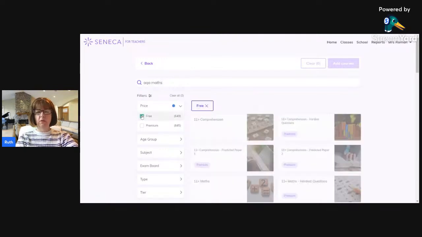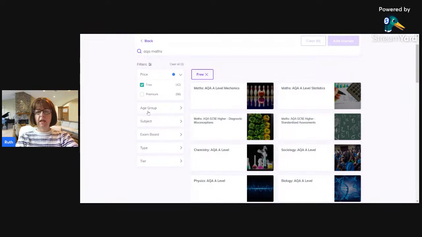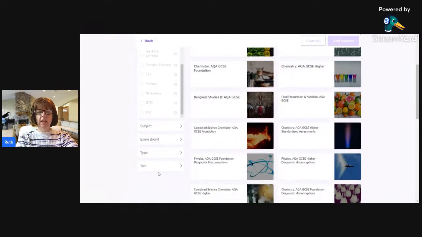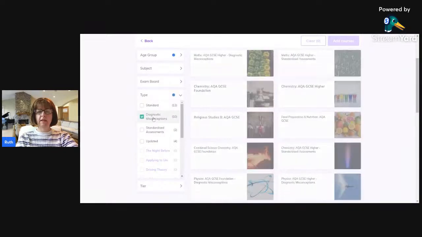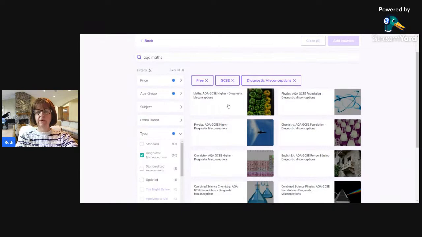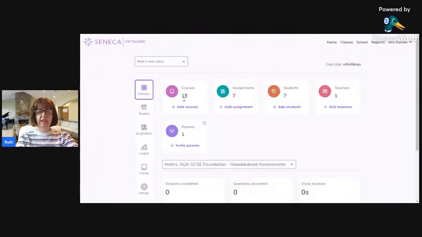We're going to search all of these free courses, and we're going to check that we're just looking for GCSE. It'll then pull up any relevant courses. And if you were looking for a particular type of course, so you were looking for standard assessments or diagnostic ones, you could look here. So I might say I want the diagnostic questions. I can simply tick those and add that course. Those courses are now all added.